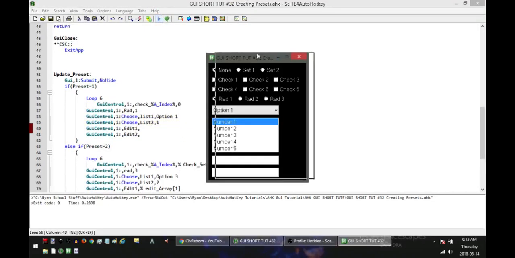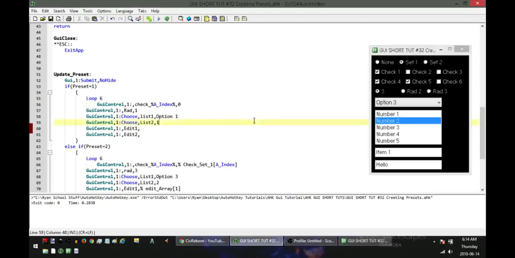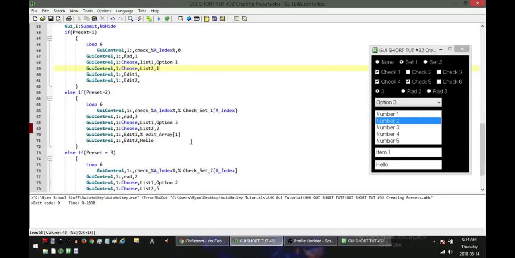Okay, there we go. So if I hit set 1, it should set a bunch of these checkboxes, set the radio, set the drop-down list, set this, set the edits. Boom. Right, so there's a preset. I got this one's checked, this one's checked, this one's checked, this one is not. Something is wrong there.